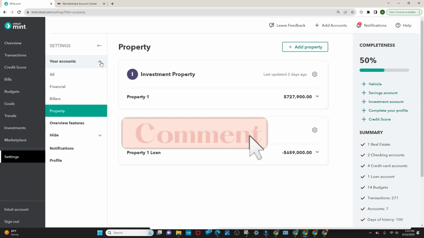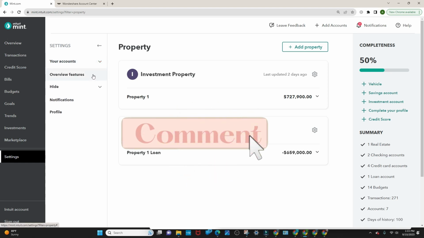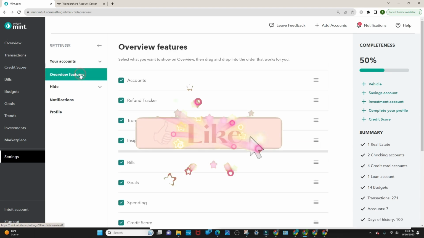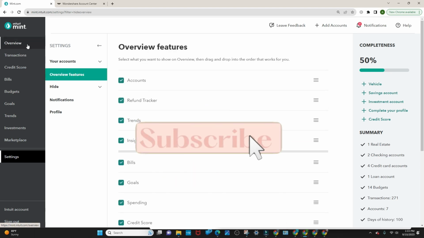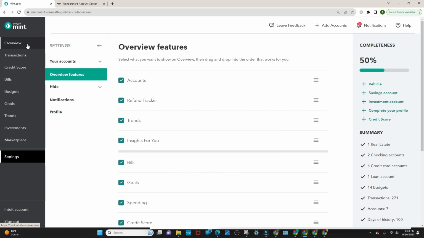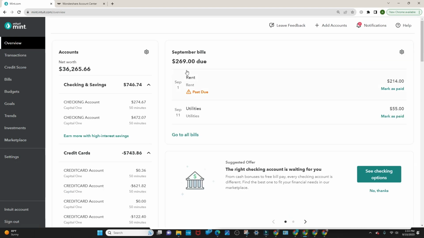Now let's use the arrow to minimize this section. Let's look at overview features. This is a great section. Your overview section is the very first section of your Mint, and how the interface looks can be controlled in this section. In order to give you a reminder of what I'm talking about, let's go to the overview section here. Currently, this is what this account's overview section looks like.